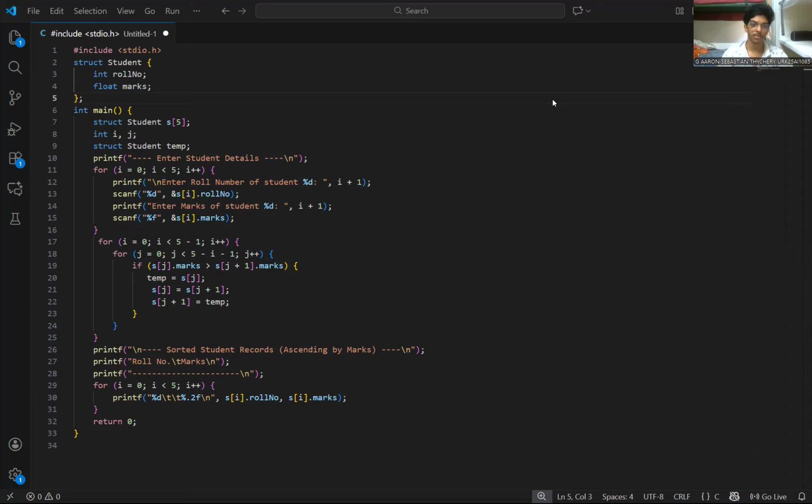So let's move on to the program. In the first program, we have to make a student record management system using bubble sort. In this program, we have to write #include <stdio.h>, standard input output header. That will initialize a structure called student with an integer roll number and a float mark.